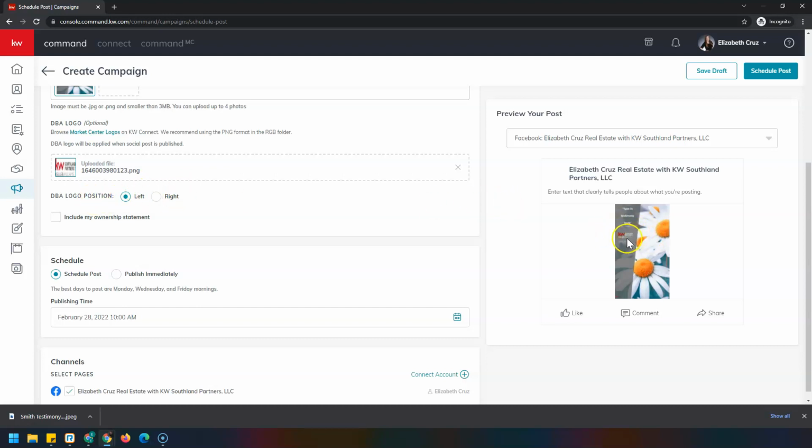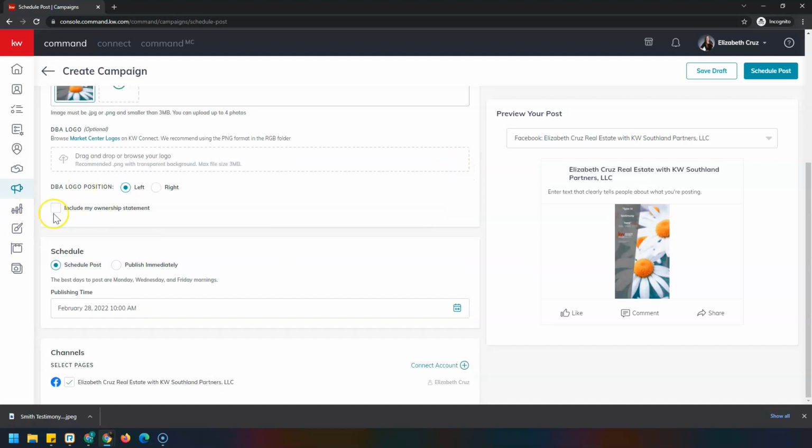Since this design already has both the logo and the ownership statement, I'm going to click the little X to remove it and not check this box to include my ownership statement. If your design didn't have either of those pieces, you can add in your logo and check that box to have that added to the bottom.